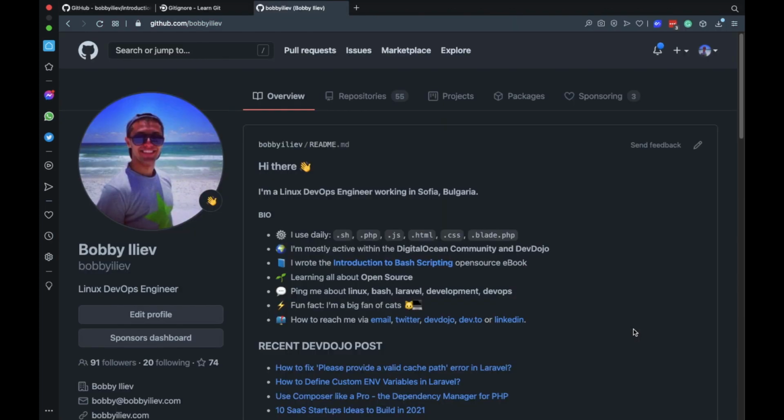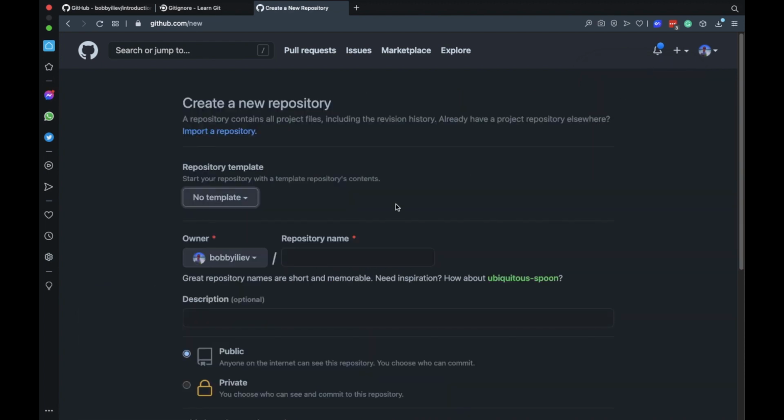Once you have your GitHub account ready, you can create a new repository by clicking the plus sign up at the top right. Then hit the new repository button. Here you can choose a name for your repository. Let's go for Git demo.